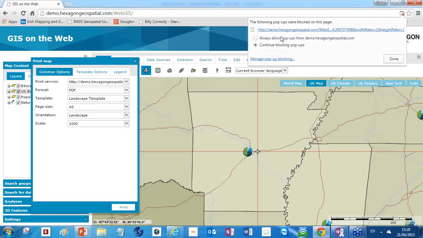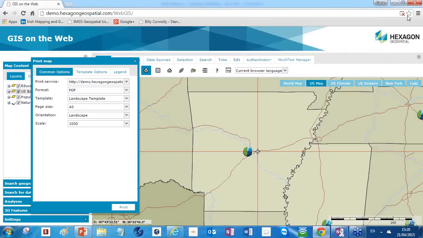Oh, blocked up, so I'm getting blocked up here. I won't fire it up, but yeah, the PDF is getting blocked there. I'll do it again, print. It's blocking me.